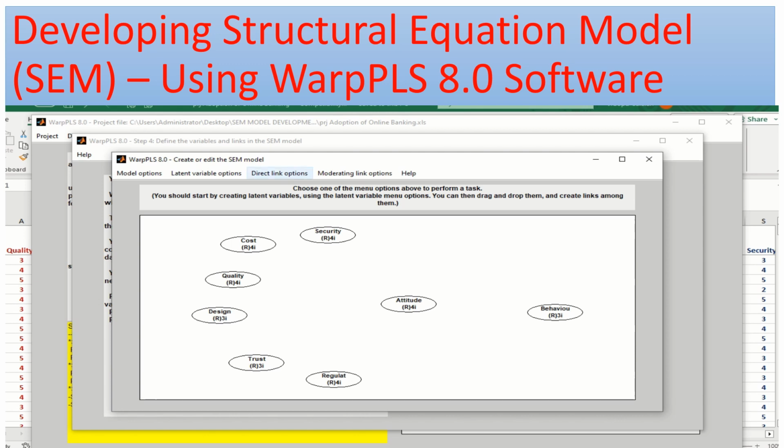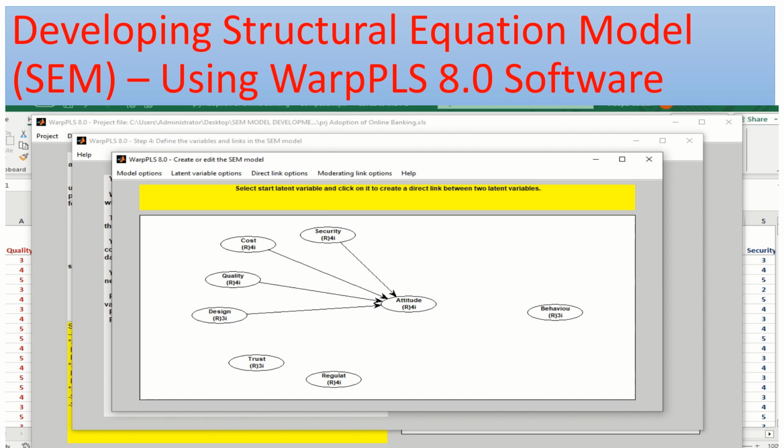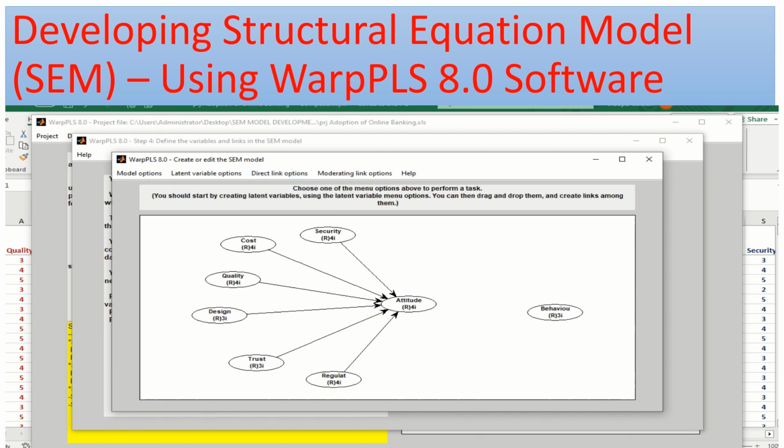Go to direct link options, create direct link. How security? Click security here, click attitude. So this arrow mark is selected here. Again direct link, create link, click here, click here. Then direct link, create link, click here, click here. Direct link, click here, click here, click here, click here. Direct link, create direct link, regulatory, attitude. So how these latent variables influence attitude.